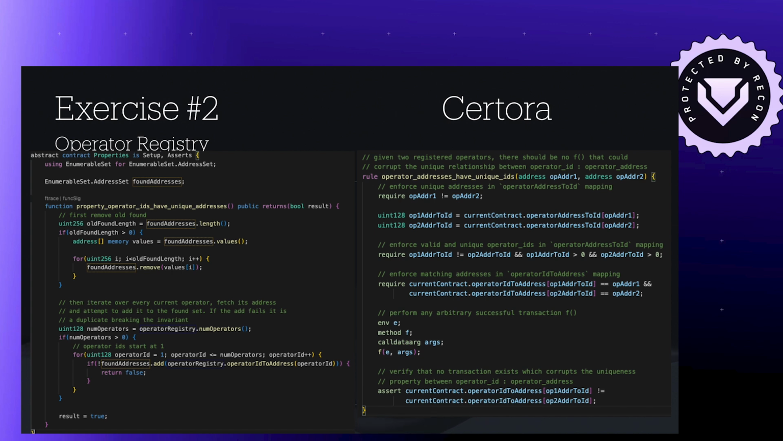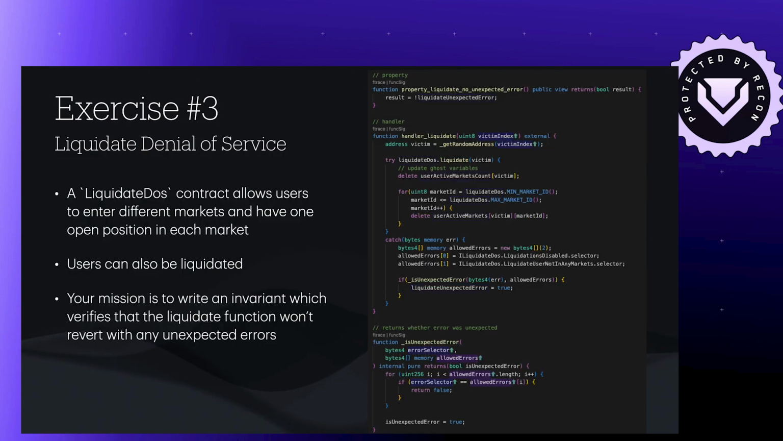But both of these can solve it. It's just a matter of which one you want to use. But I really like the Certora solution here. It's just so elegant, so concise, so beautiful. I love it. I love this stuff. Can you tell that I love this stuff? I absolutely love it.